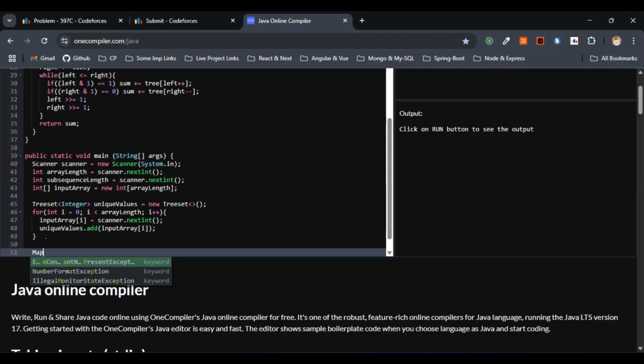Zero based indexing, basically it starts from 0 to n minus 1. So that is the reason we'll be going with the key value pair. We have to map that one, right? So this is nothing but the coordinate compression. So let's make use of the hash map for that.